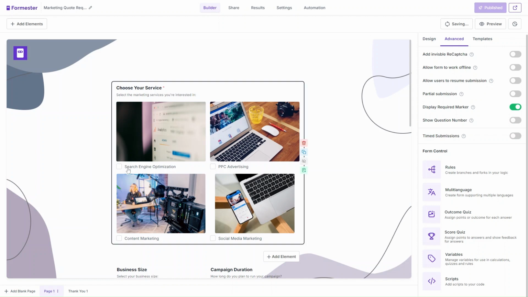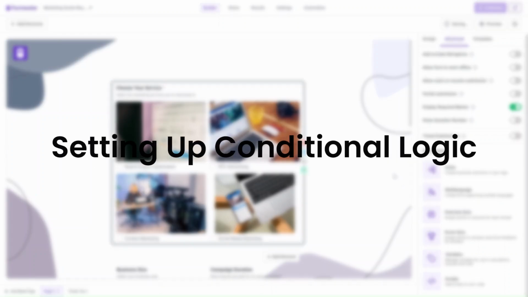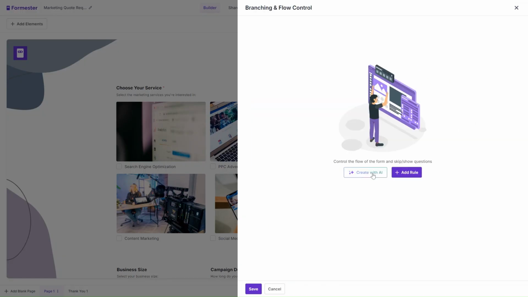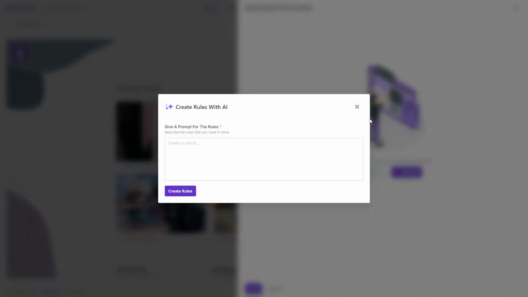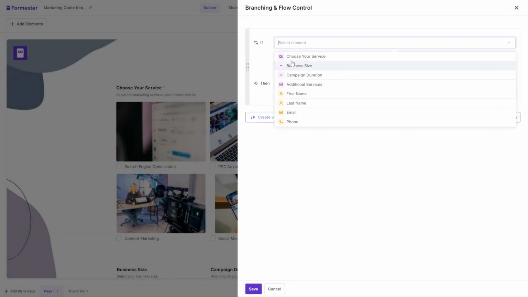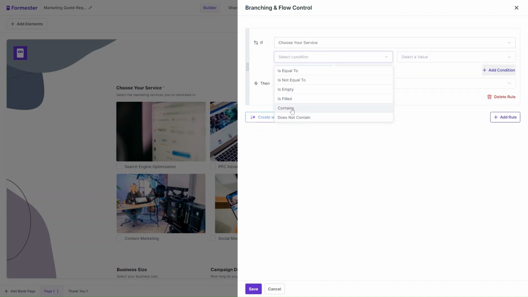Now let's go ahead and assign a specific price to a specific variable based on the user selection. For example, if the person selects search engine optimization as the service, we want the variable SEO price to have the value of 1000 US dollars. To do that, we have to use conditional logic, which you can find under form control. Click on rules, and you can also use the AI to create the rules. In this scenario, we'll use the manual one. So let's create our conditional rule. If choose your service contains search engine optimization, then I want to add 1000 to the variable at SEO price.